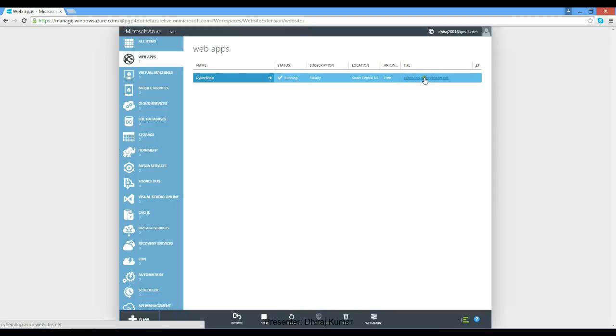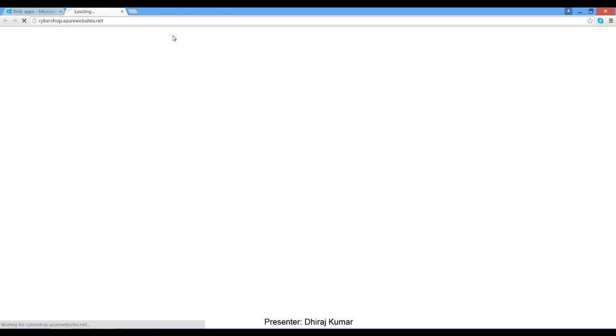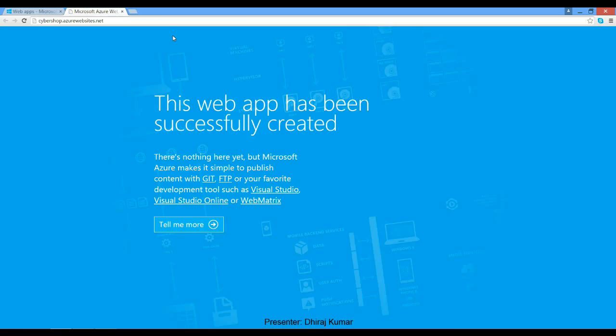You can see the URL as well, that is cybershop.azurewebsites.net. If you click on that URL, it will navigate to that website where you can see one sample page. This web app has been successfully created, but there's nothing here yet. You can use different tools over here for deploying the applications, just like Git, FTP, or your favorite development tool, Visual Studio. So what I'm going to do, I'm going to make a new project in my Visual Studio, and that web project I'll upload on Windows Azure.